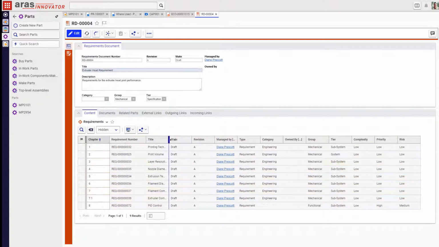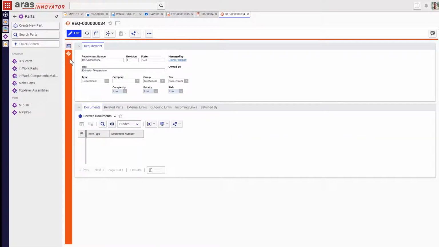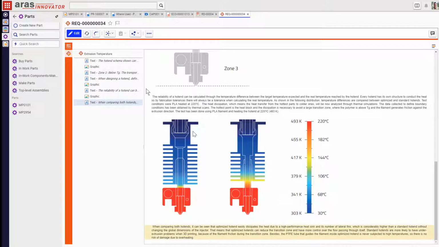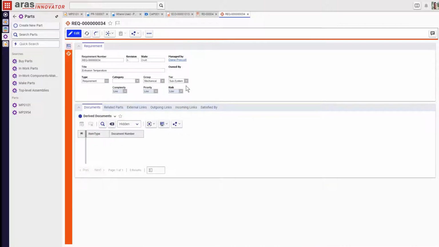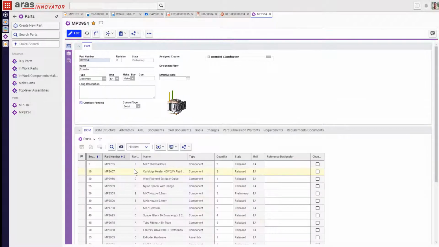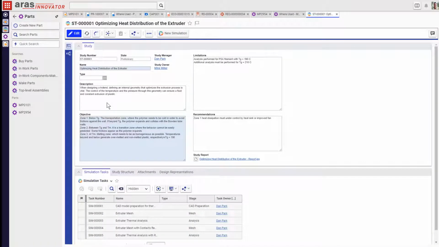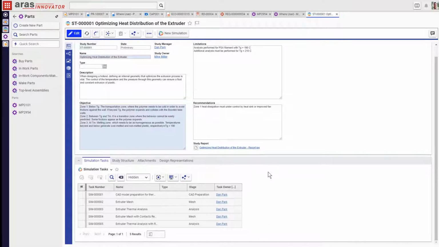This requirement for the extruder temperature indicates that a uniform temperature must be maintained in each zone. This mechanical type requirement is fulfilled by a part, which, no surprise, is the extruder. To see if this design was digitally validated during simulation, we'll go check out the where used action for this part again.